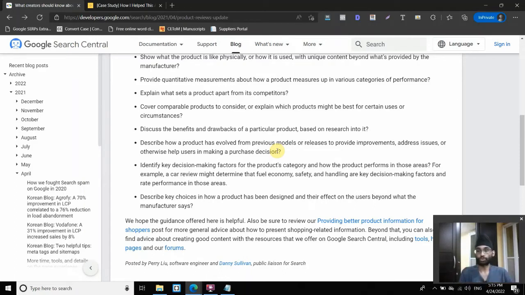So let's say you talk about protein powder X, and then you talk about protein powder X version 1, protein powder X version 2. You make it relevant for that protein powder X product by grouping together a set of relevant products that could be previous models. Something like that. And then address what the improvements of the new versions are compared to the old versions as well. Now, the next point is an important one.